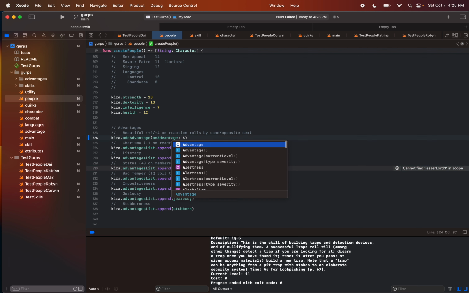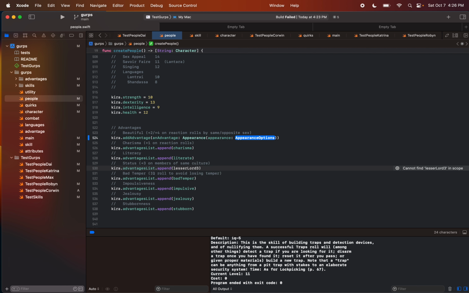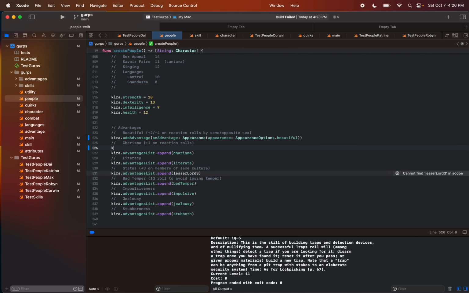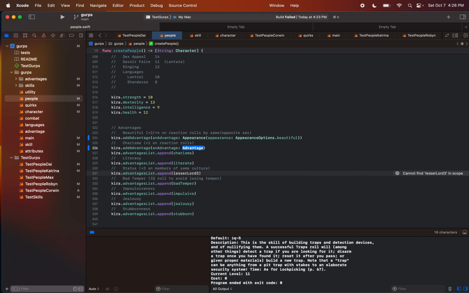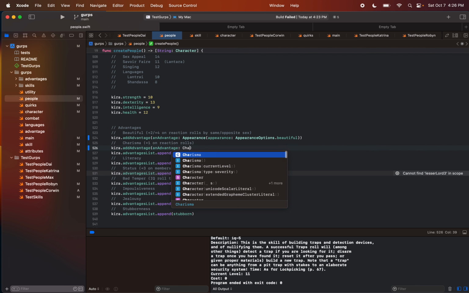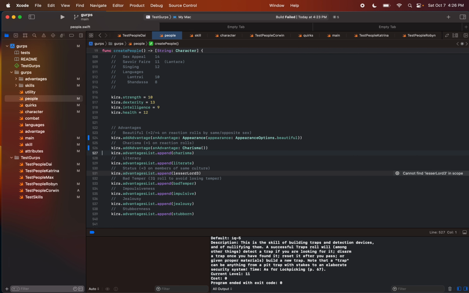So this is attractiveness, appearance, and it will be beautiful. And that's because that's a female. Kira dot add advantage charisma. Delete that.